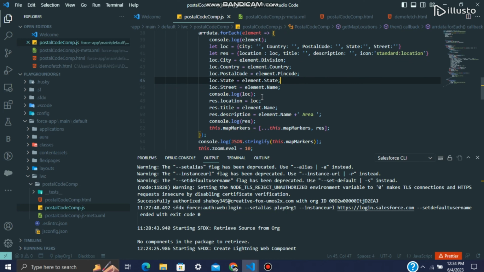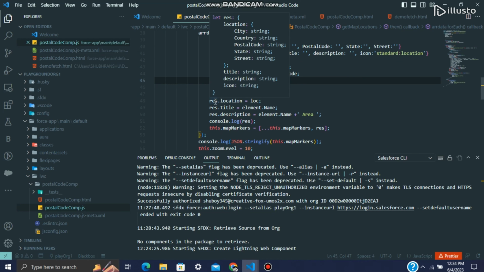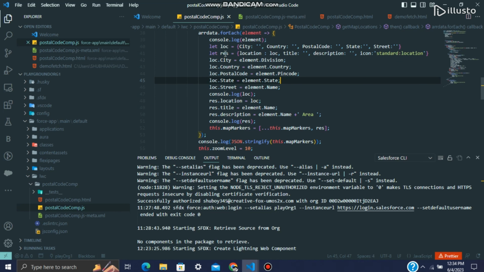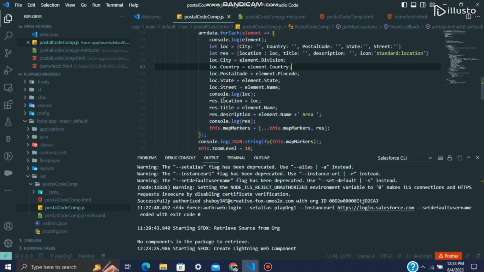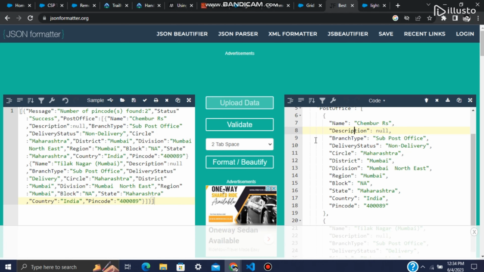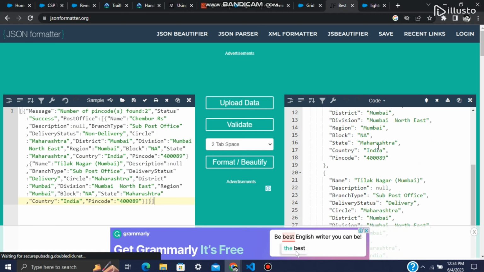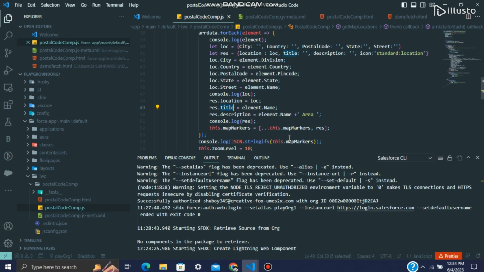Once LOC is done, then you have to declare the result, which is the main object for our lightning map marker. For the location, we declare LOC, which is already constructed here. Then the title you declare as a name. The element name is simple, like Chembur RS or Tilak Nagar Mumbai. Then the description you can get any of these. I am just returning element dot name area.